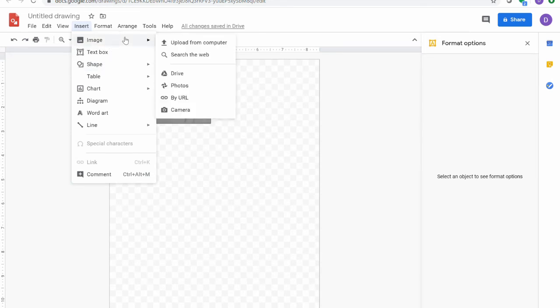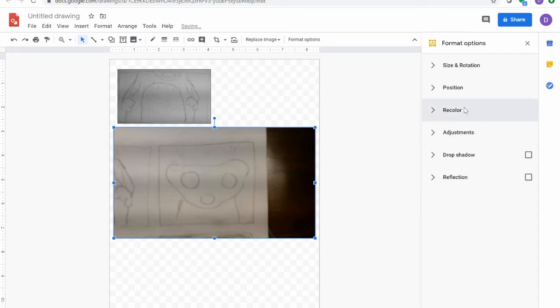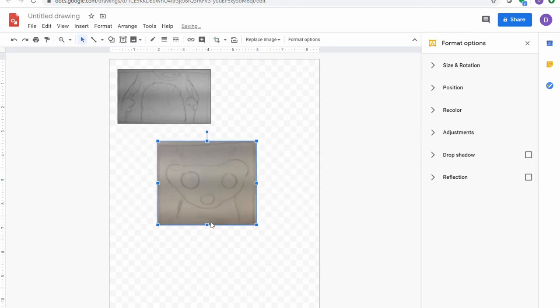So I'm going up to Image, Insert Image, and I'm going to Upload from Computer. Unfortunately, this doesn't really show me where my stuff is, but you'll have to find your images. It's probably in a spot called Camera Roll on your computer. And from there, you will once again double click on the image, and you can drag the box so that it's just focusing around your image, and boom, there it is.